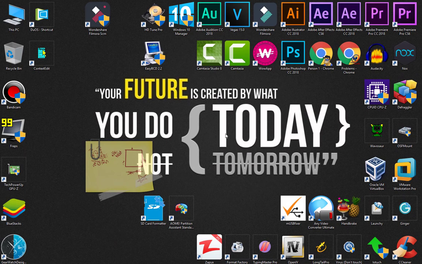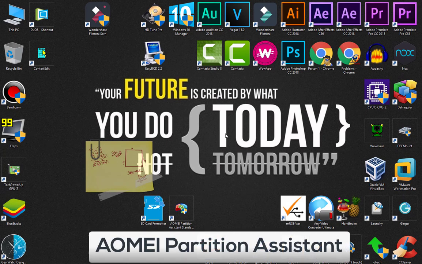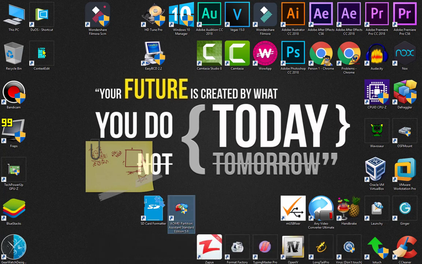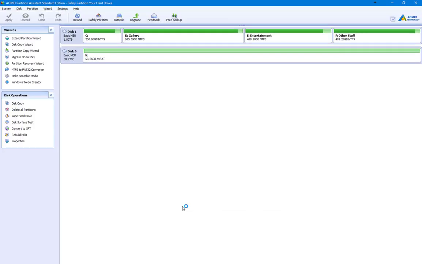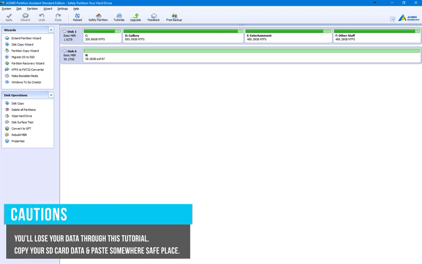You have to install AOMEI partition assistant. Download link is given below. Open AOMEI partition assistant. Caution, you will lose your data through this tutorial. Copy your SD card data and paste somewhere safe place.